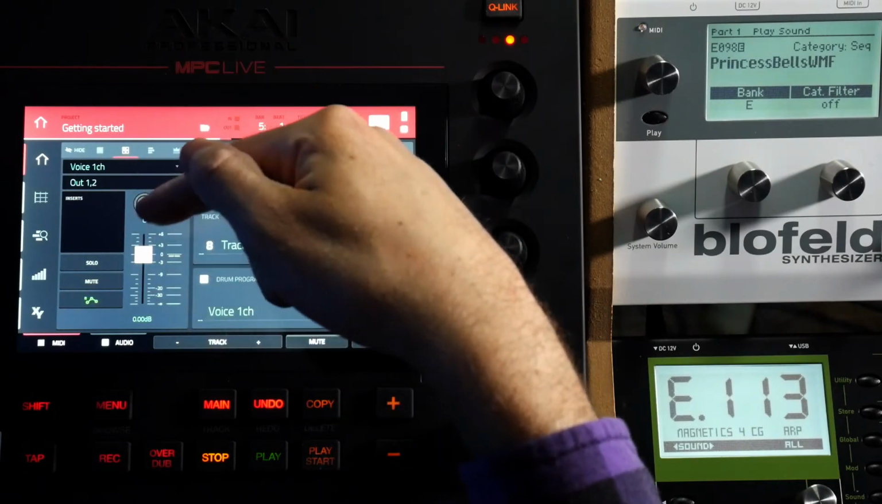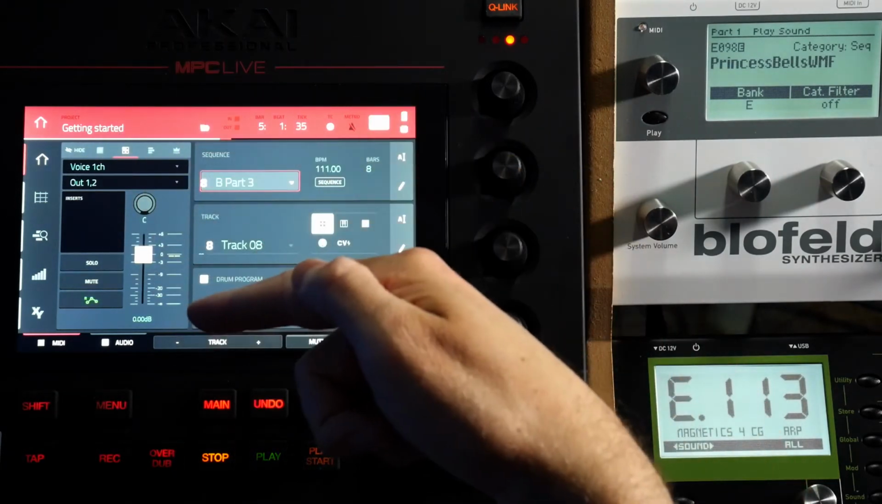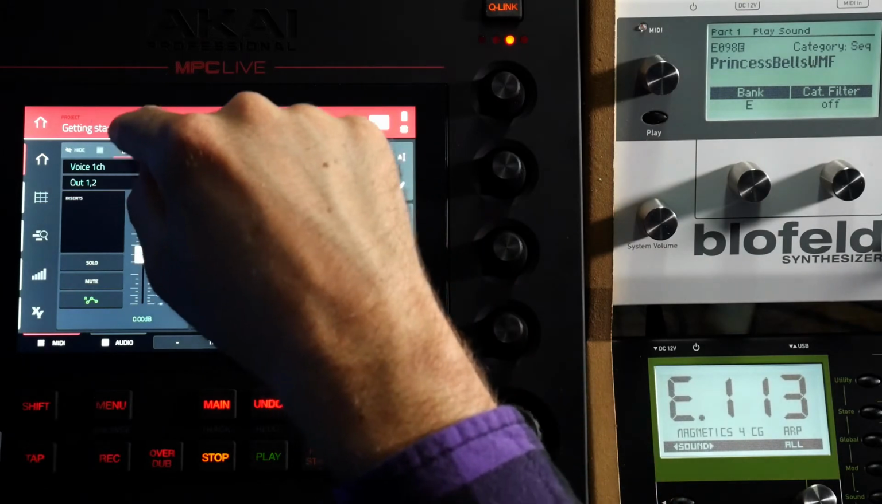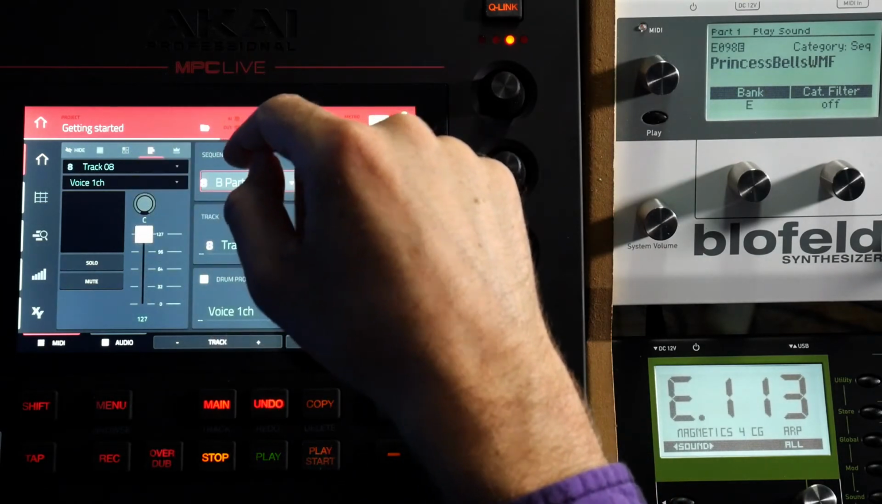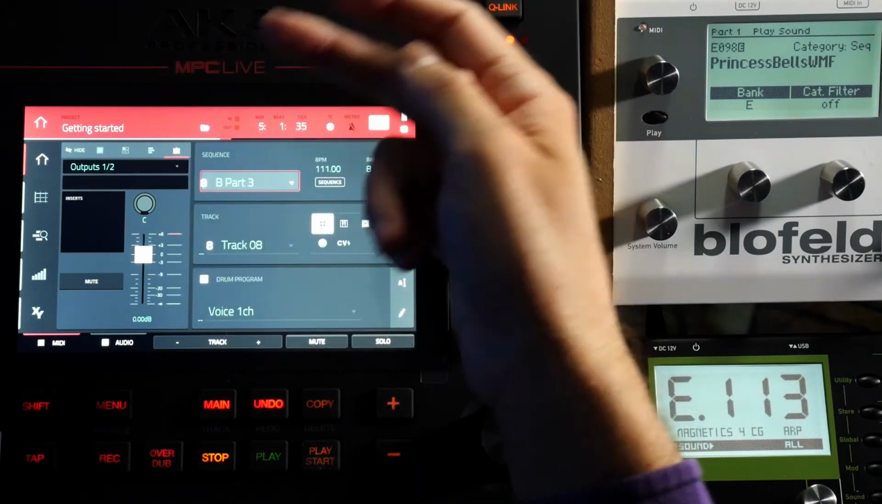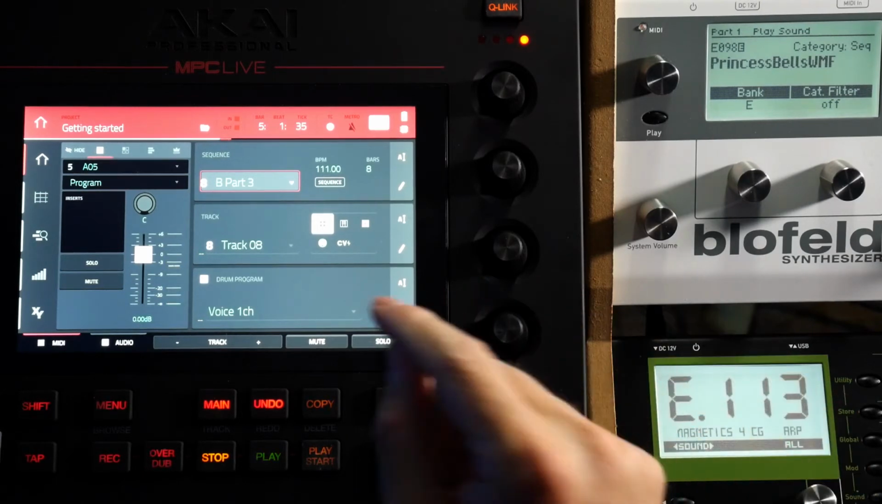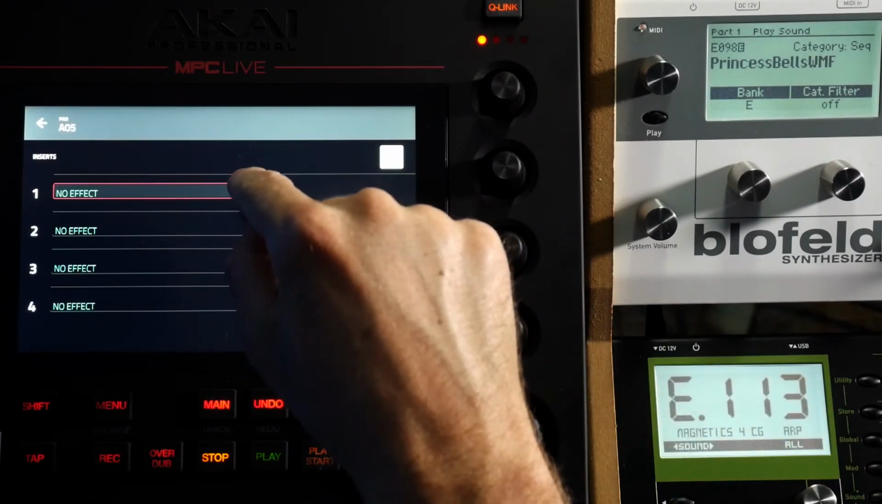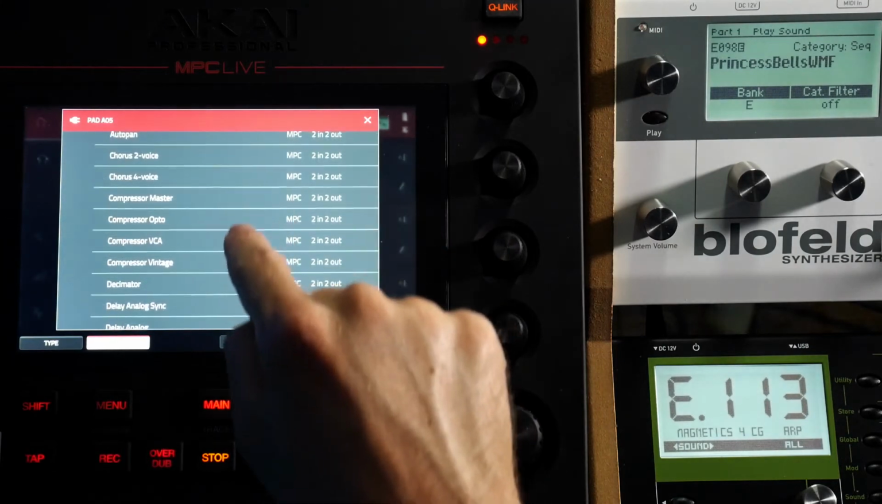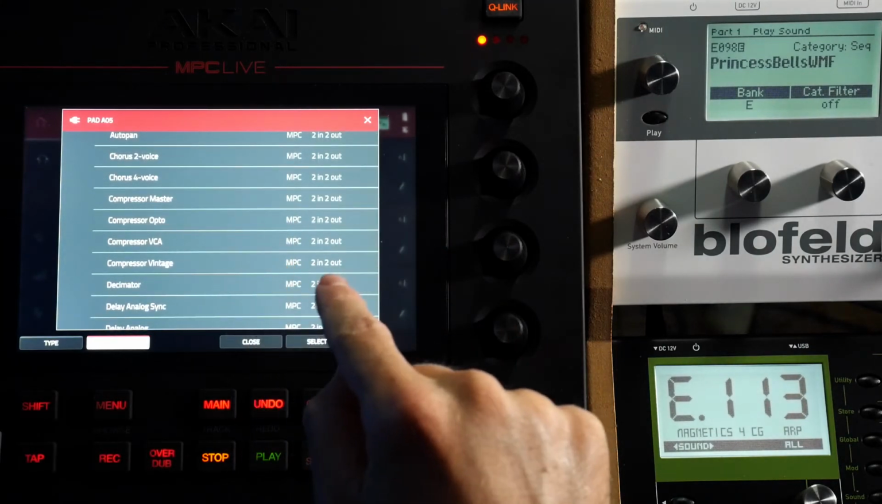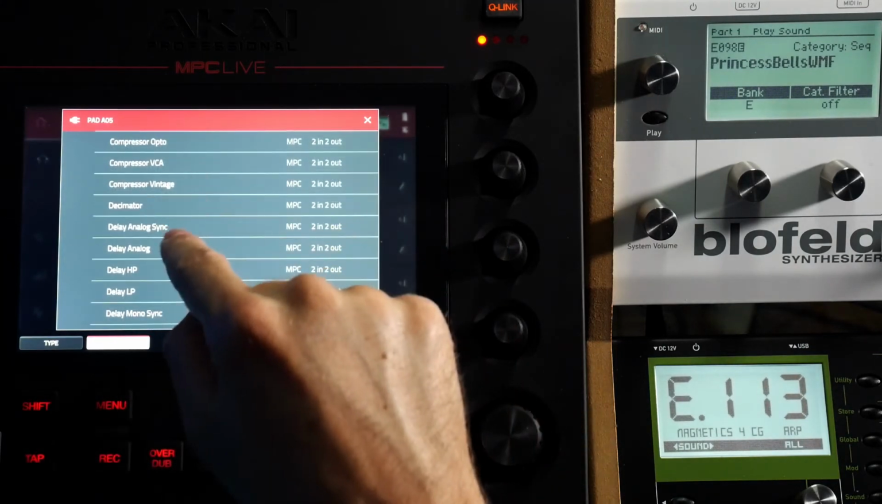And right here is basically the entire program. And right there is the track. And right there is your master fader. Okay, so I want to affect pad 5. So I select it. So that's pad 5. I want to insert an effect. I want to insert an analog delay. Right there.